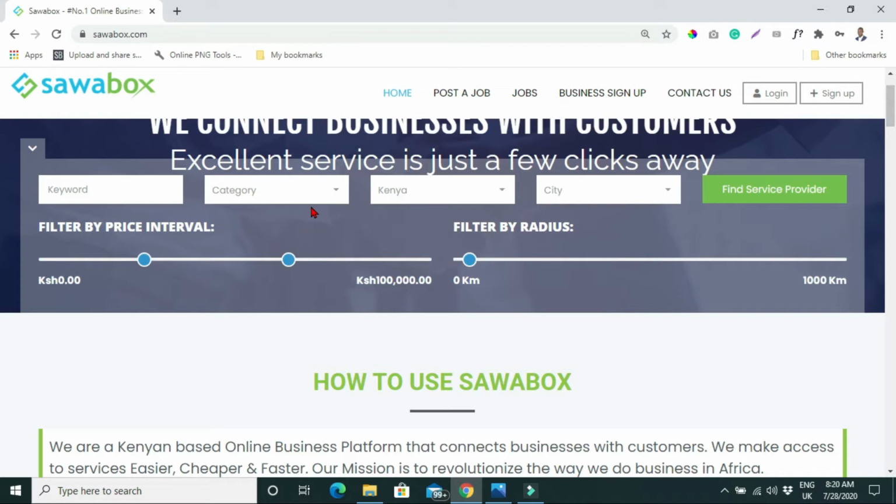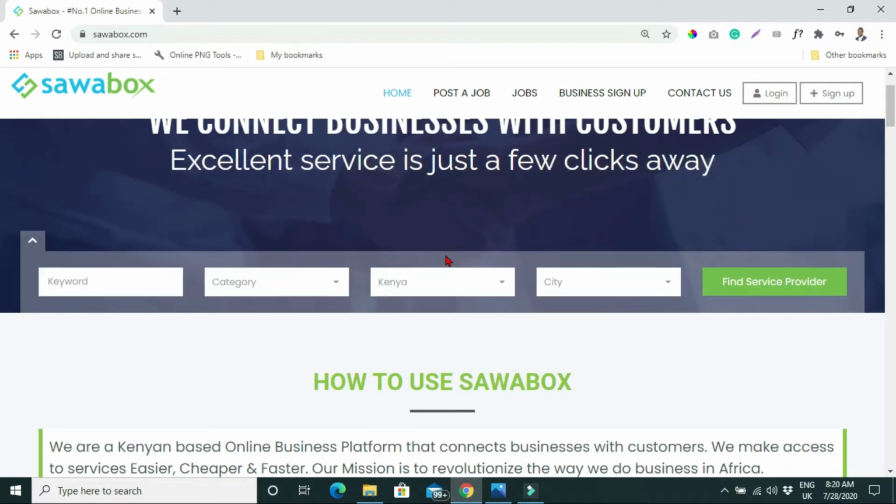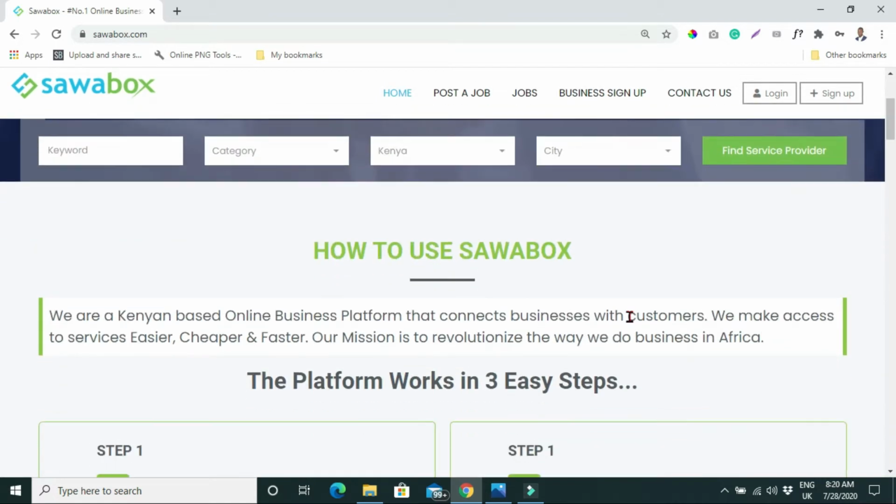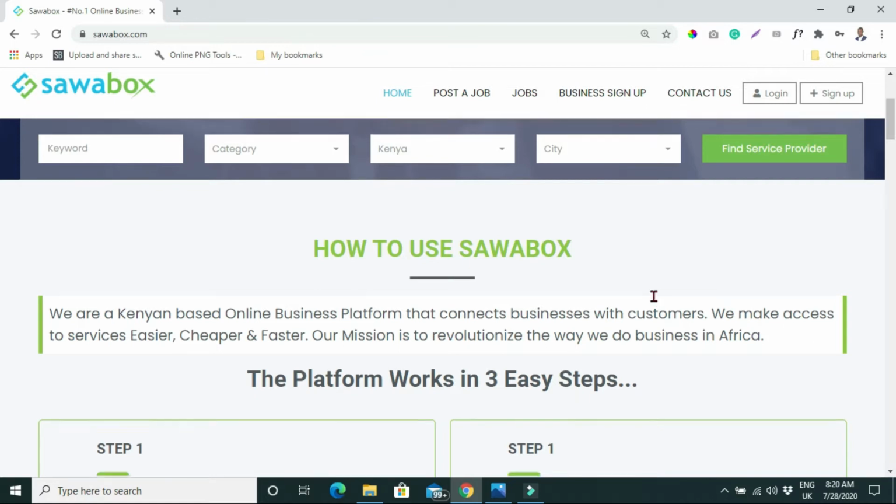So this will really help you to get a more fine-tuned result. Yeah, so that being said, I think we can untoggle this and proceed, because actually my goal is to make this video as short as possible and as straight to the point as possible. Yeah, so let's proceed. So how to use Sawabox.